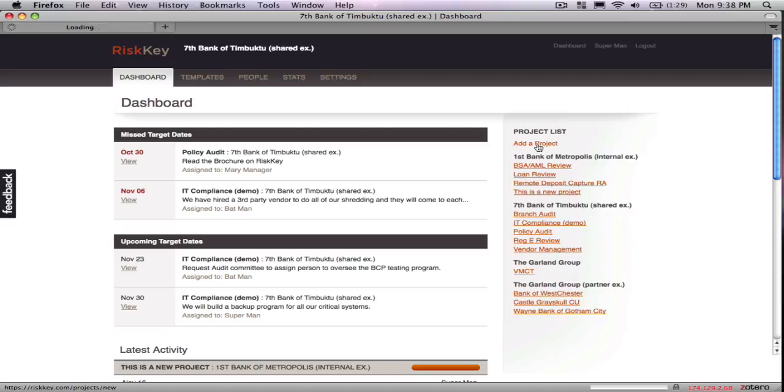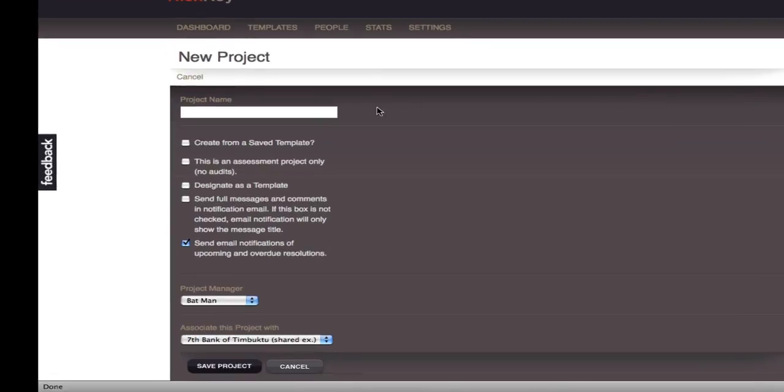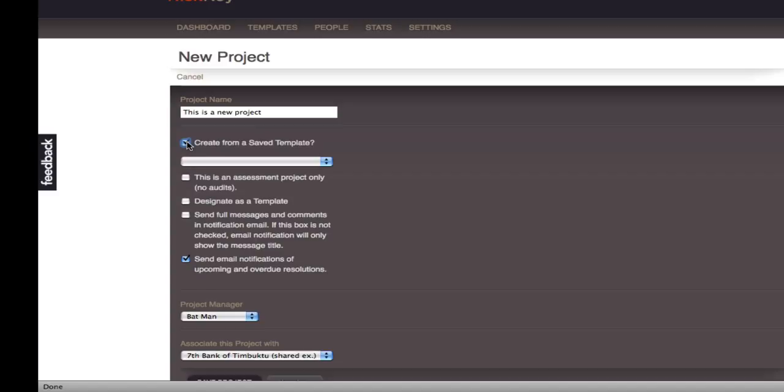So we'll click on that, and that'll bring up our Create a New Project screen. The first thing you'll need to do is title it. For the demo's sake, we'll call this a new project. The next option you have is to decide whether or not you want to create this from a saved template.